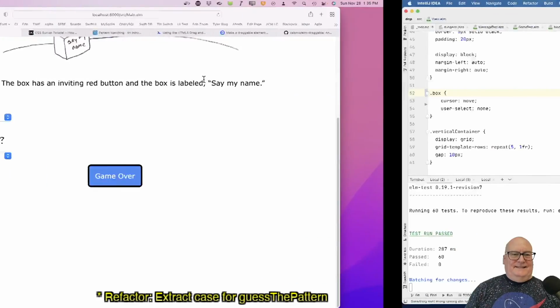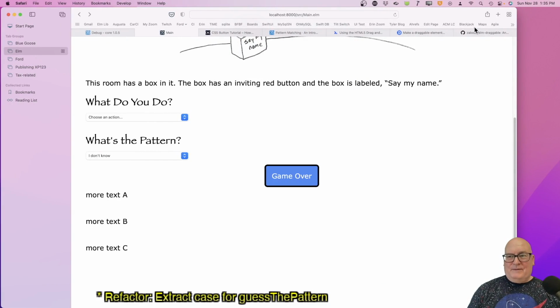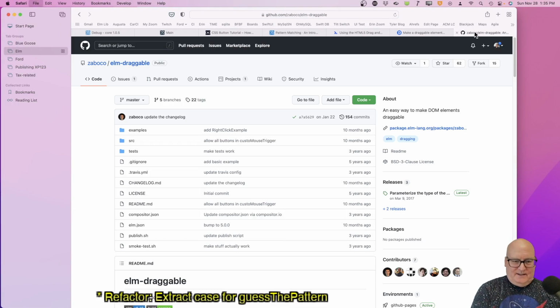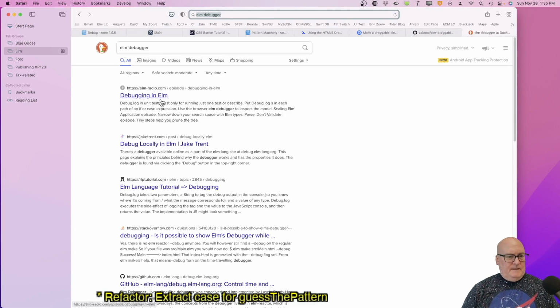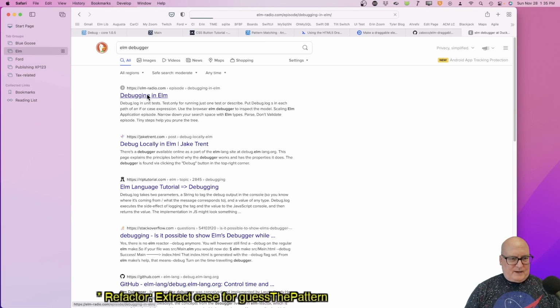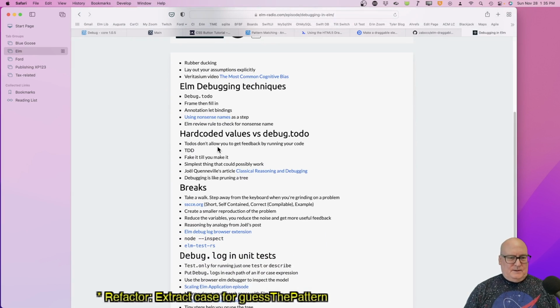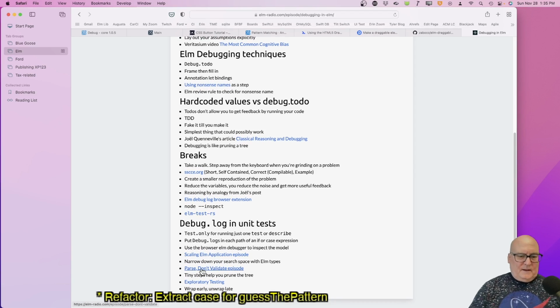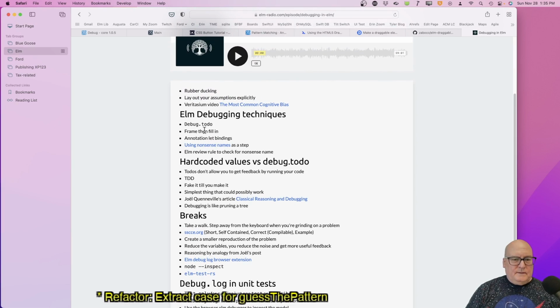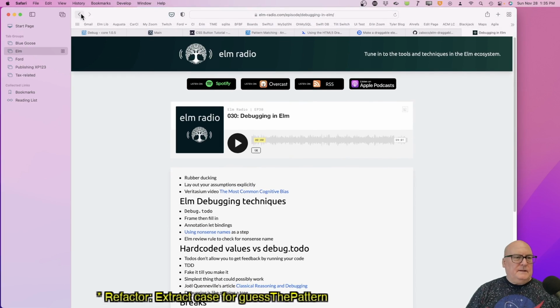All right, I have not. I've never used the real Elm debugger. Maybe this is the moment I got to do that. The other one we can try is see if this person's library works better for us. Now, they used to have a fancy reversible drive backwards kind of debug to do. To-dos don't let you get feedback. Debug.log. I don't think that's helpful.